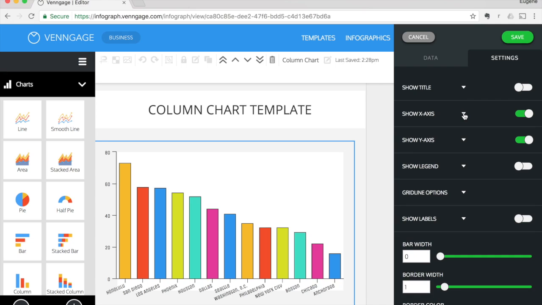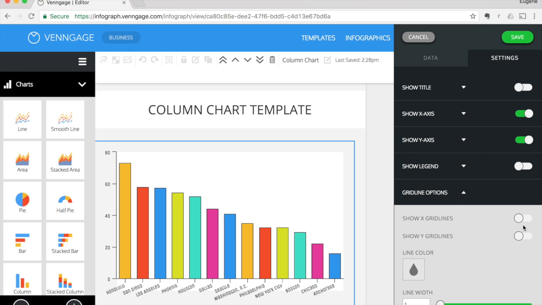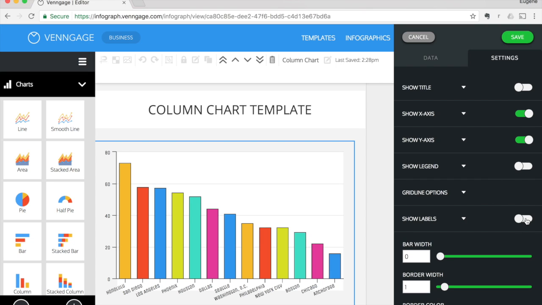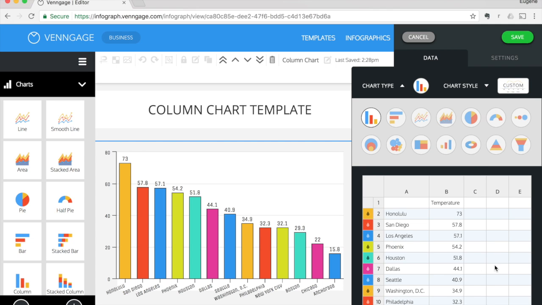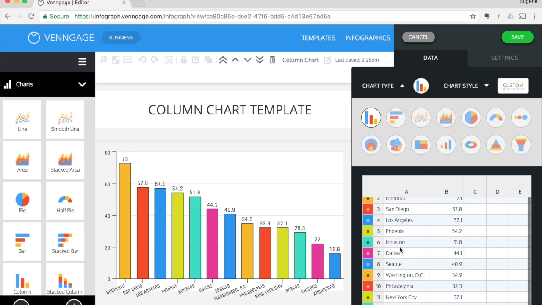So that's the first thing I did. I also want to show some grid lines. These are the lines that go across horizontally. And I want to show labels, so I'm going to turn on the labels so that I can actually see the actual average temperature of those cities. Now I'm going to go back into data, and I'm going to change the color of all of these.